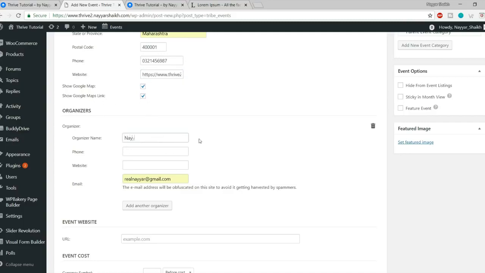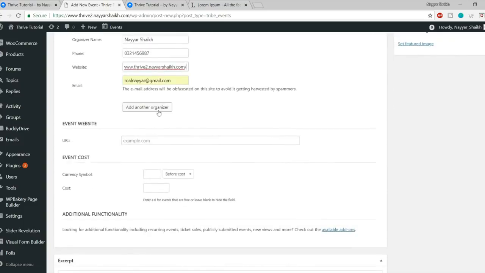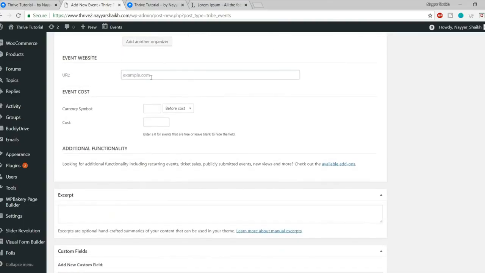Who is the organizer? That's me. Okay, phone number, I can copy the same phone number from here, paste it over here. Same website, copy and paste it over here. Email address, and you can add some more organizers.